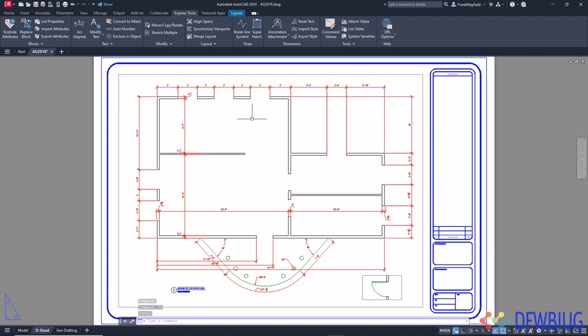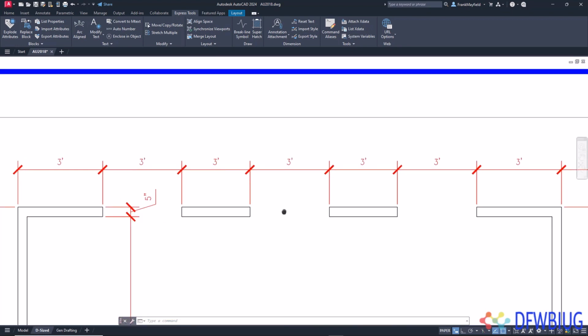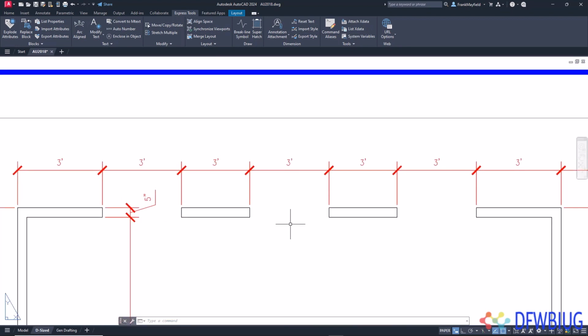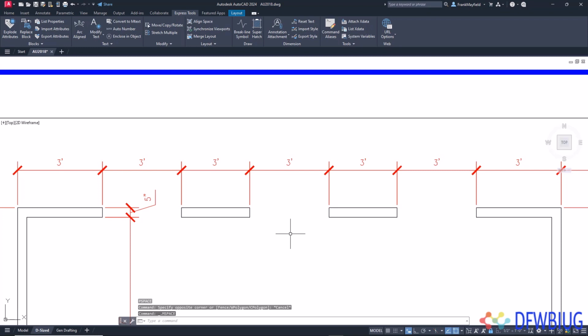So next I'm going to zoom into this string of dimensions up here. And I'm going to go ahead and double click again to activate model space because the dimensions are actually in model space. And we look at this and we go, oh, okay, it's like a bunch of 3-foot dimensions, looks good to me. Nothing jumps out at you. You have no reason to believe that anything is wrong with these dimensions, right? There's no little warning signs or anything anywhere.